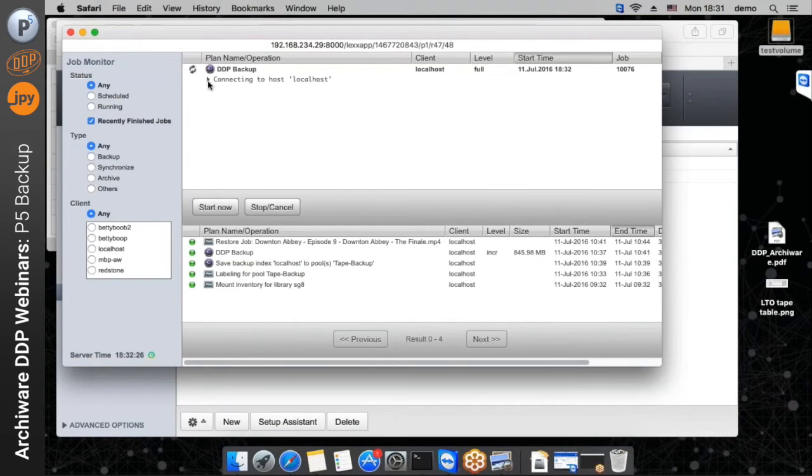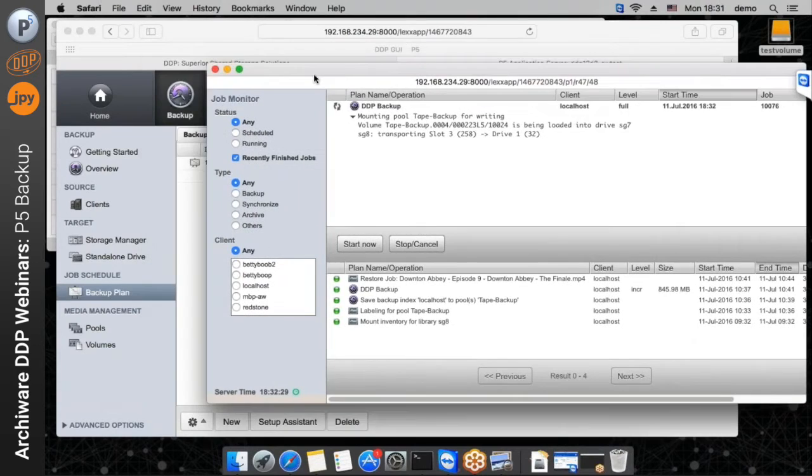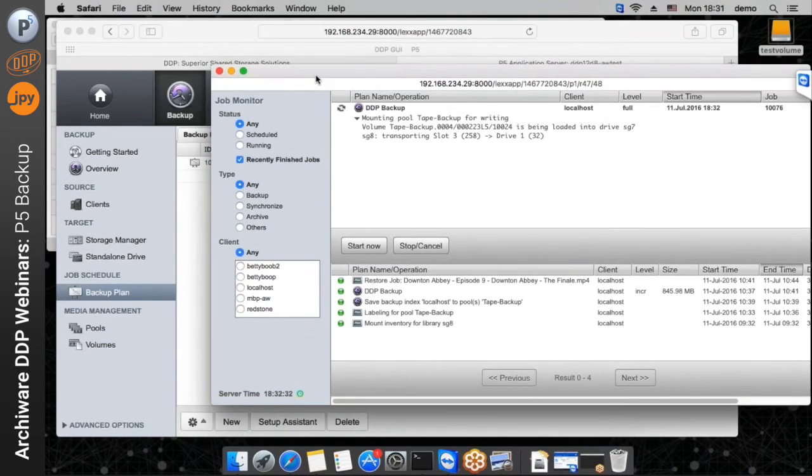So what happens is we figure that we are writing to our backup pool, which has the volume tape in slot 3 of the library. So the first thing that happens is that the tape gets transported from the slot to the drive. This is an LTO-5 drive. And when that's done, we will back up the movie file. Let's just watch that run for a minute.